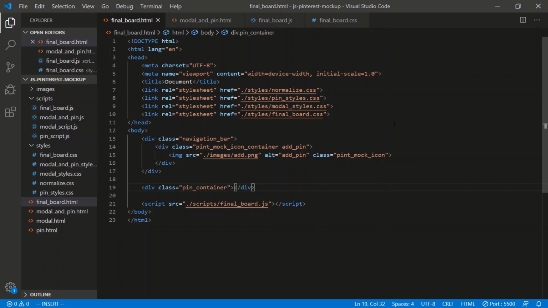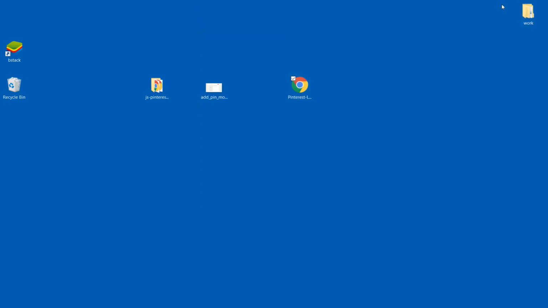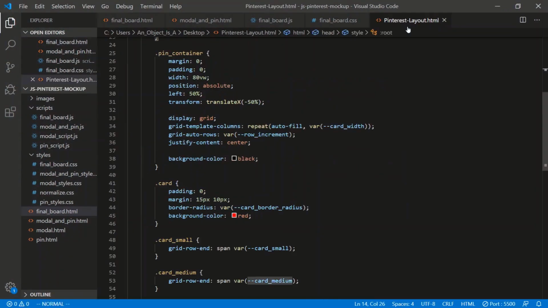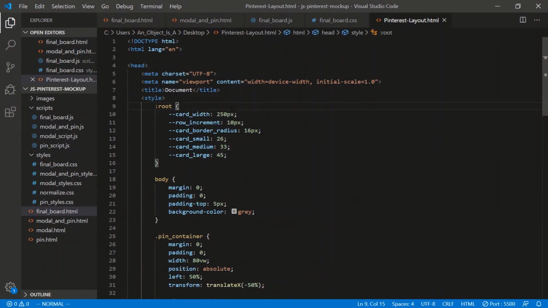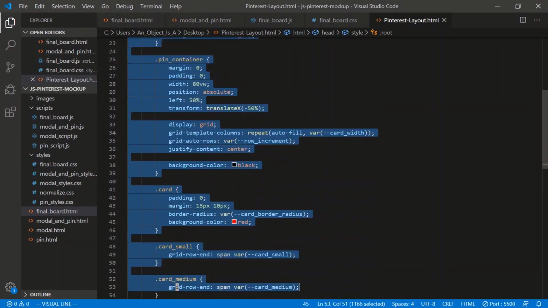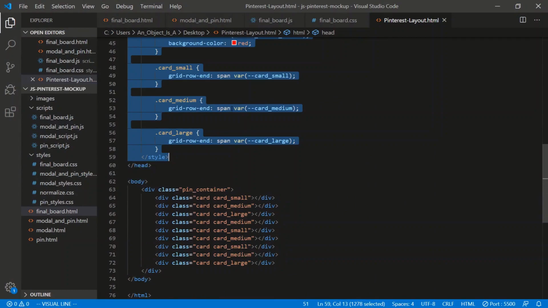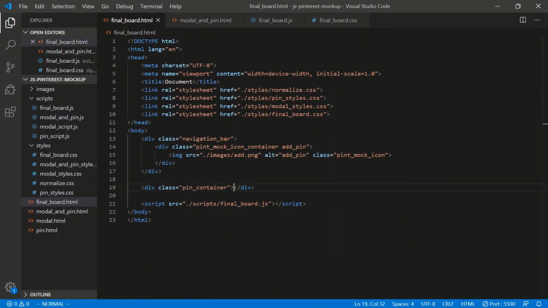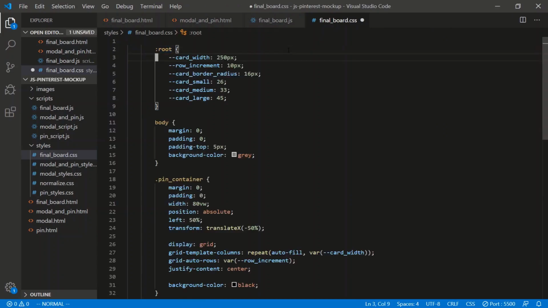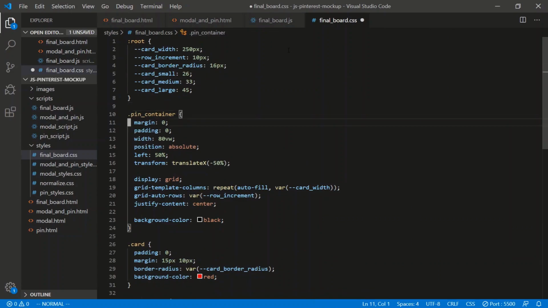Speaking of which, let's get the CSS for the Pinterest layout, which is on my desktop. Right here. Let's do this. Throw that here. We'll take all of this stuff here. Yank. We can close this file. And let's put that in the final board CSS. We don't need a body here. We need a format there. What don't we need? Let's get rid of the centering of the position. We'll see if we need that.